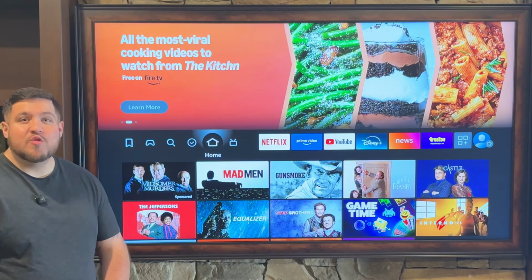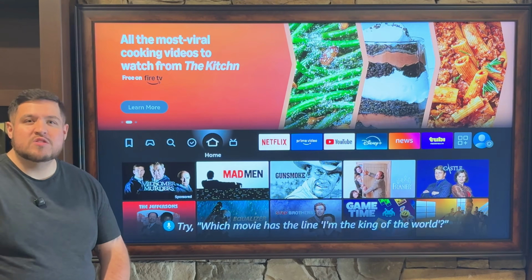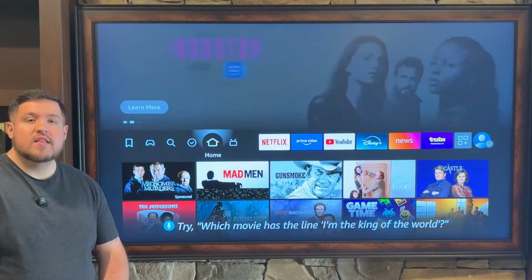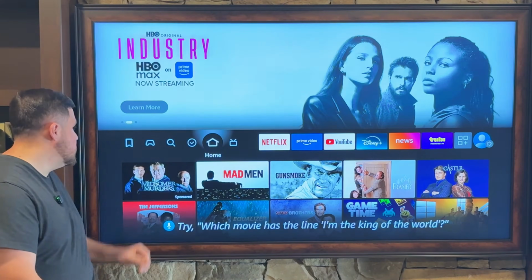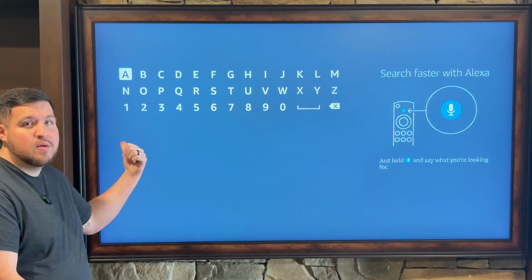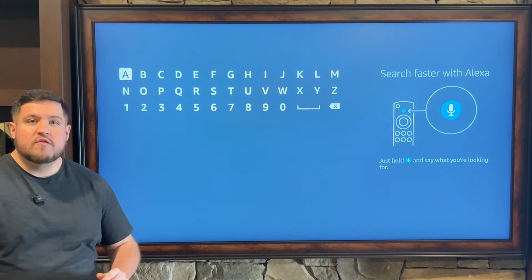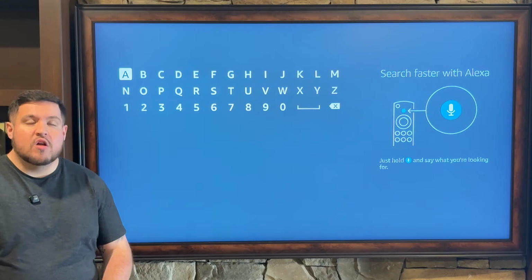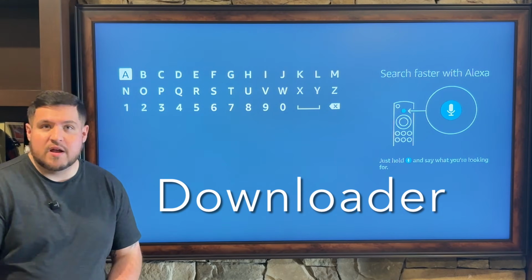All right, you're ready to get unlimited entertainment on your Amazon Fire Stick and download some apps that are not typically found in the Amazon App Store. Let's go ahead and get started by going over here to this magnifying glass. I'm going to go down with my remote, click my center button, and it's going to bring up this keypad. Now we're looking for an app today called Downloader. I'll go ahead and throw it on the screen as I type it out.